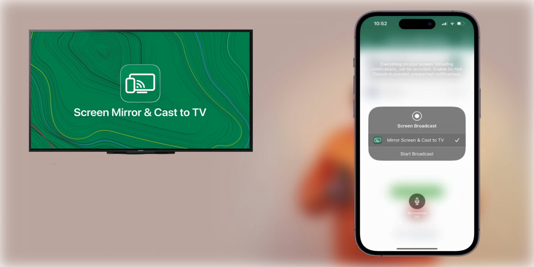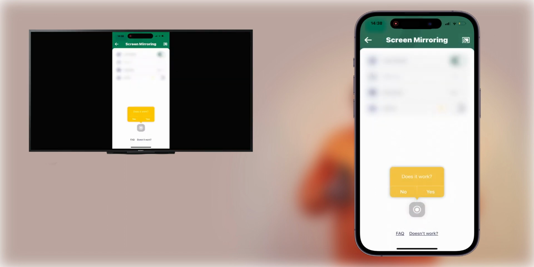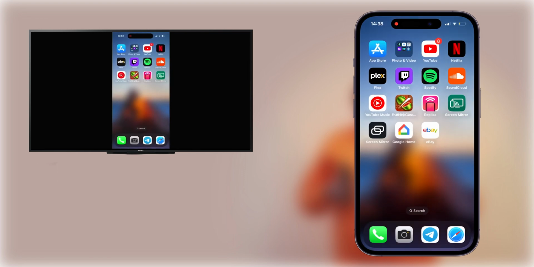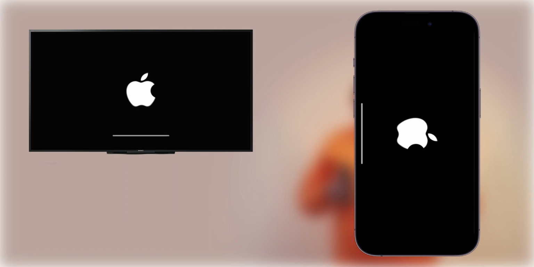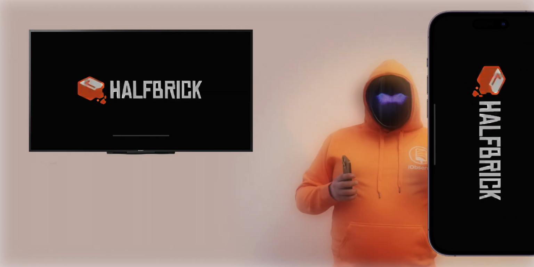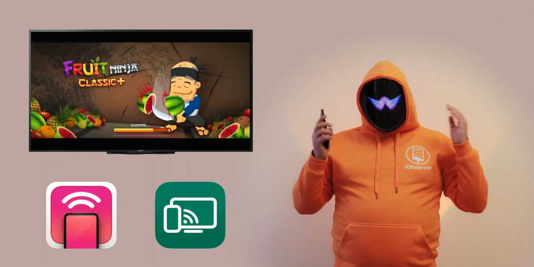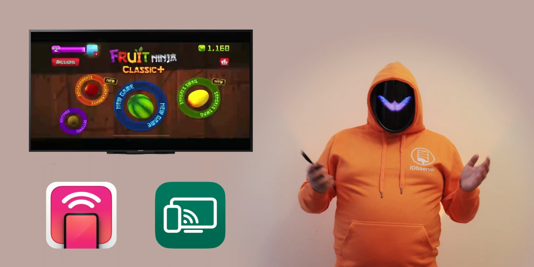A pop-up should show up on your iPhone. Choose Start Broadcast in the pop-up. The mirroring session should begin. See? This app is also quite easy to use. Although, Replica is still my favorite. Since both apps have free versions, I suggest trying both out, so you can determine which one is better.